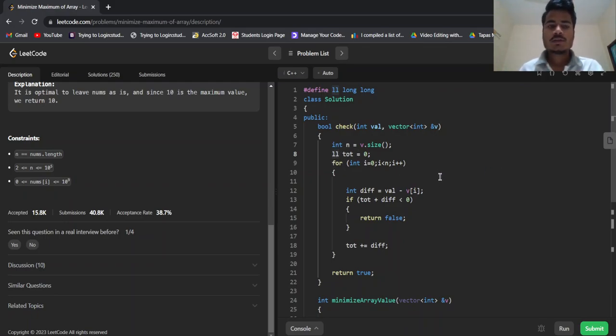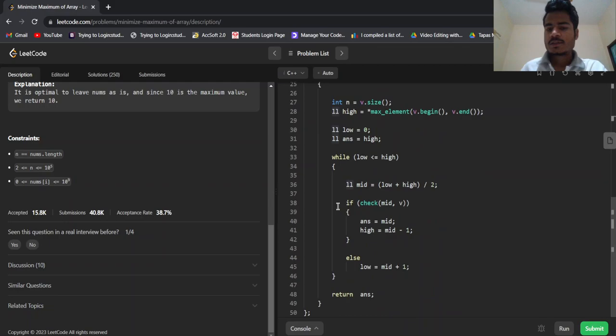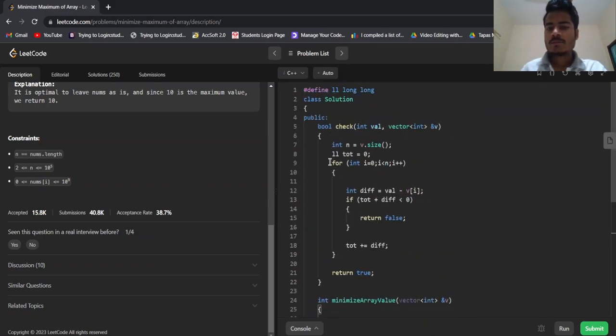Also, let's talk about the time complexity and space complexity of the solution. So the time complexity of this solution will be O of n log n, because this loop will run log n times, and inside this I'm running an O of n loop. So this loop will run for O of n time. So I can see that the overall time complexity of this solution will be O of n log n.